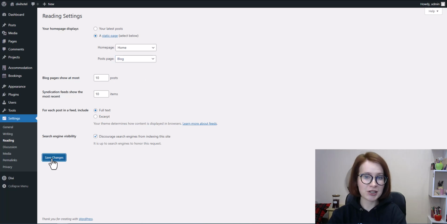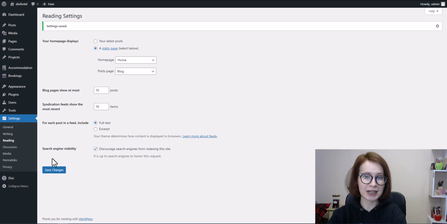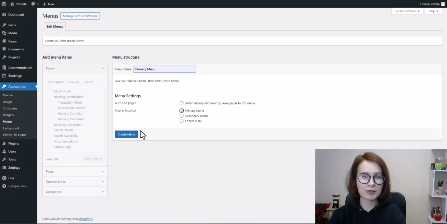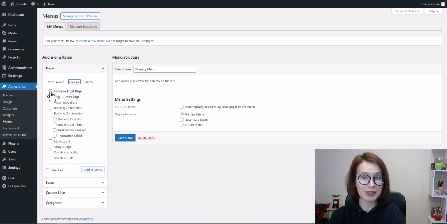Hit Save Changes, and now your site will show the selected static page as your homepage, and your blog posts will have their own dedicated space. Alright, with that out of the way, let's quickly set up a primary menu. I'm just going to add the must-have pages for now.